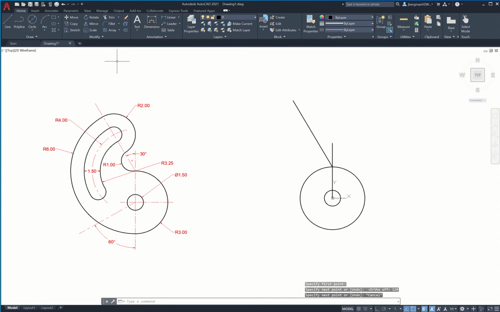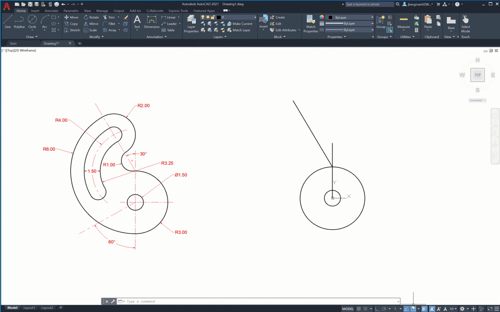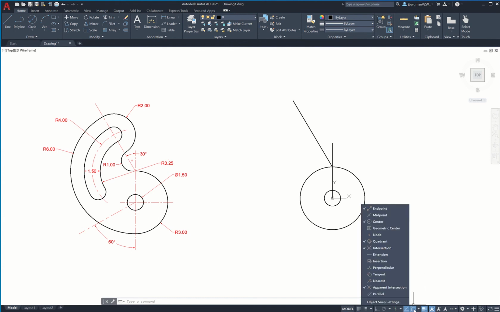One note: if your endpoint is not snapping to this intersection or top quadrant of the circle, you need to make sure object snap is on. So in the status bar, the square icon, you're going to click the arrow next to it and make sure that your endpoint object snap is on, your center object snap, quadrant, and intersection. That's what I have turned on in mine. If you're on a Mac, you're just going to right click the object snap icon and it will pull up for you.